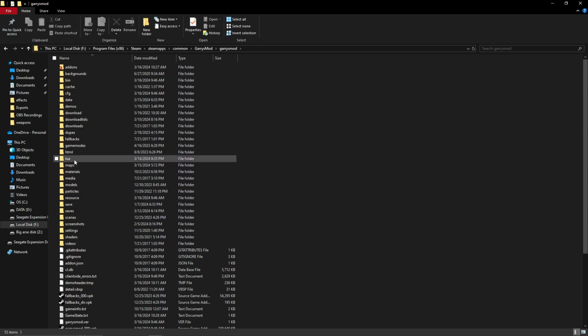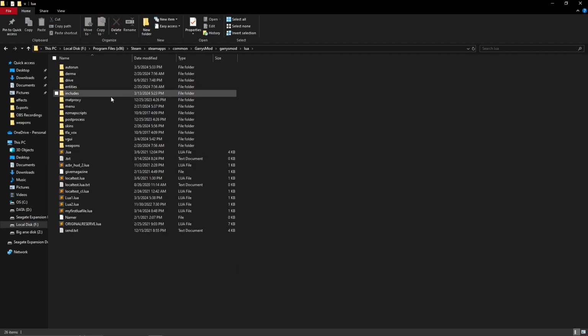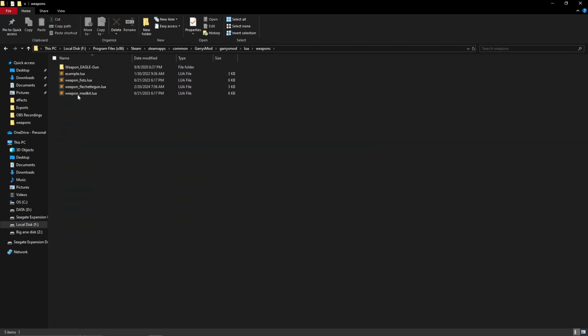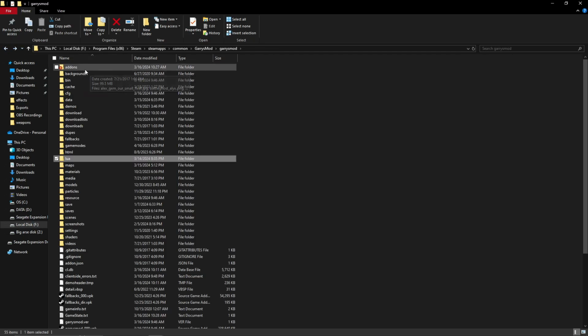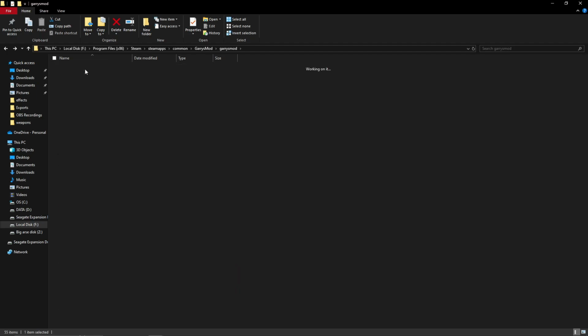There are two places you can make it. You could make it directly in your Lua weapons folder, which will automatically put it into the game, but I'm going to show you how to make it an add-on instead. I think it makes it easier to organize, and it makes it easier once you're ready to upload it to the workshop if that's what you want to do. So, let's get to work.